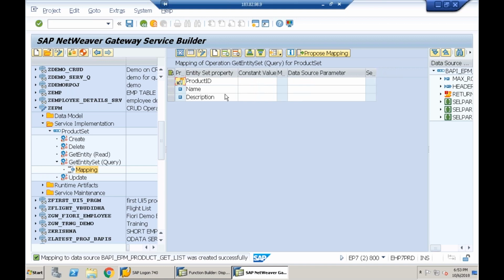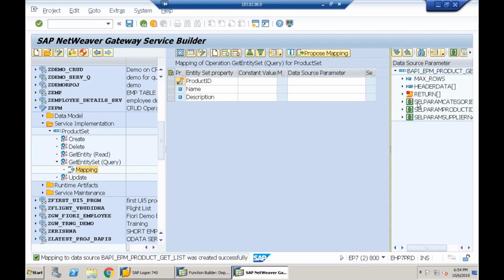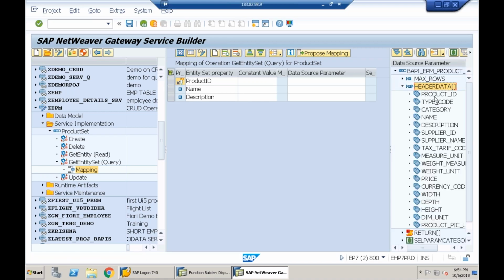These entity properties, I need to map with the corresponding properties of my BAPI function module. On the right hand side you can see this is my BAPI function module. It has many parameters. One of the parameters is header data, which is an internal table. These brackets indicate it's an internal table. If I expand this internal table, it contains 18 fields. I'm concerned with only three fields. So what are the three fields here?